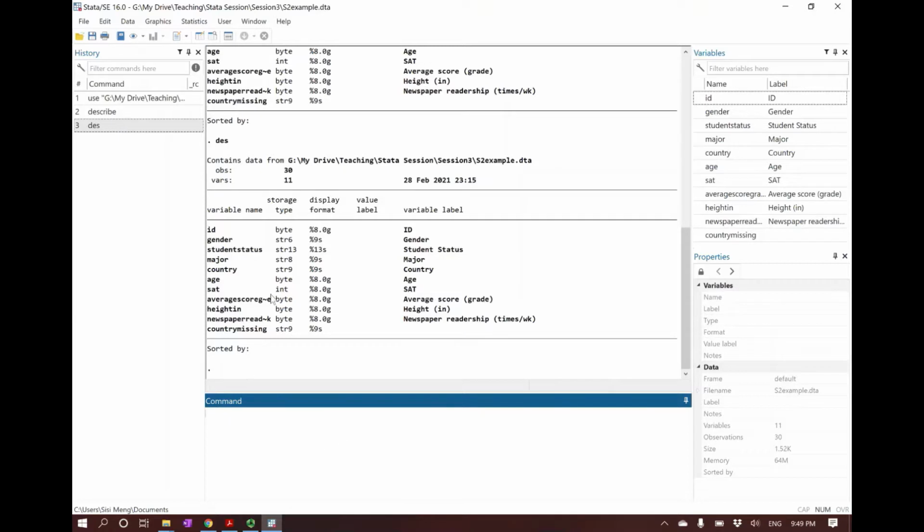Basically, this is just to give you an overview of your new dataset and to let you know, for example, how many observations or how many variables you will be working with and the type of the variables.